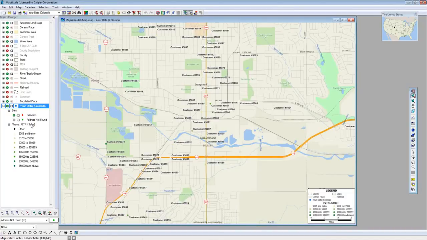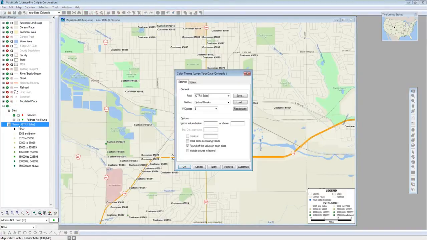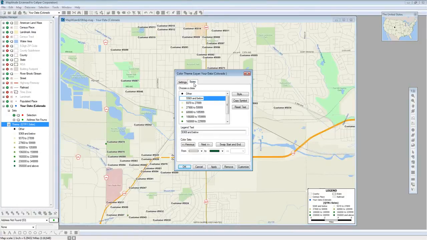To do this, I can double-click on Theme in my Display Manager. Theme is nested underneath your data. It is a feature that is within that. Double-clicking on Theme will open the Color Theme dialog box. I can change the styles by clicking the Style tab.